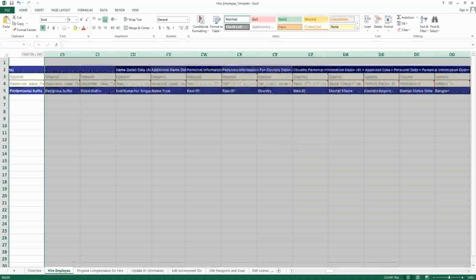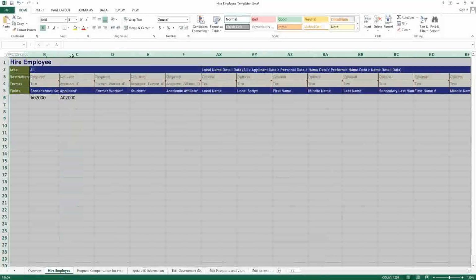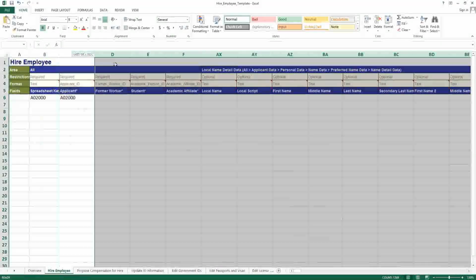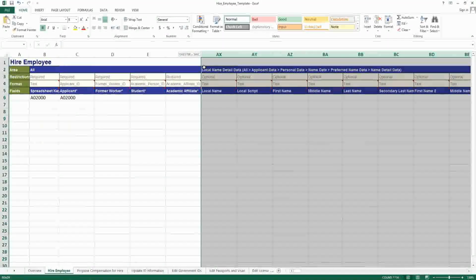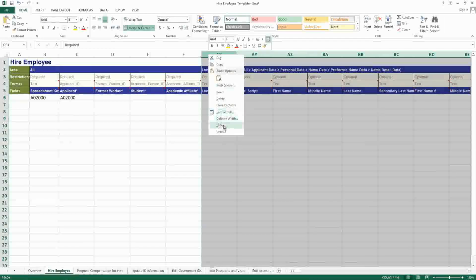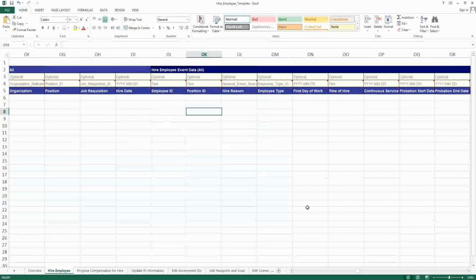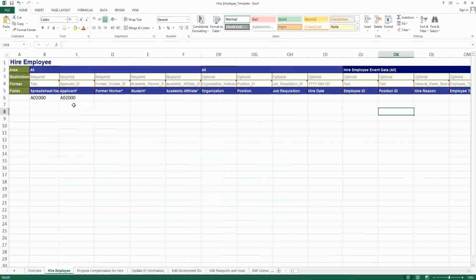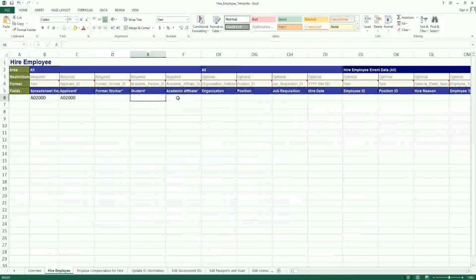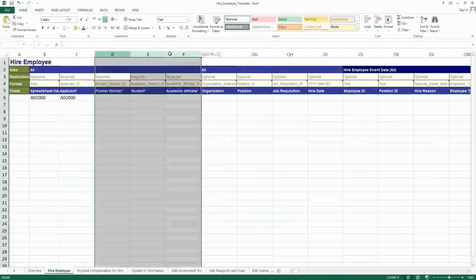Just bear with me for a moment, right? This is a one-time process. We do it only once. And then, once we are done, we hand it over to our business process users, right? And they will continue to use this, okay? Even for former worker, student, academic affiliate, we are not going to use it. So let me hide these ones as well.